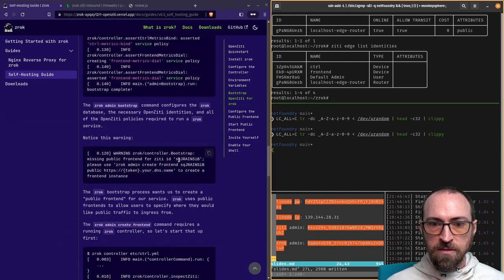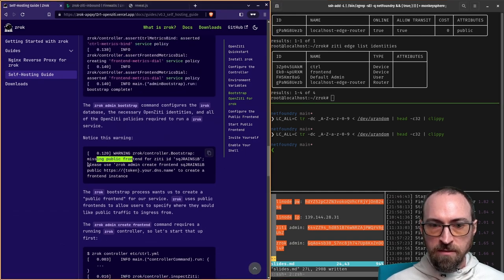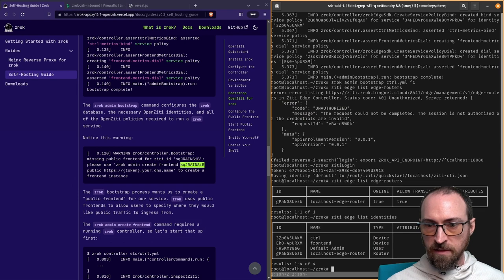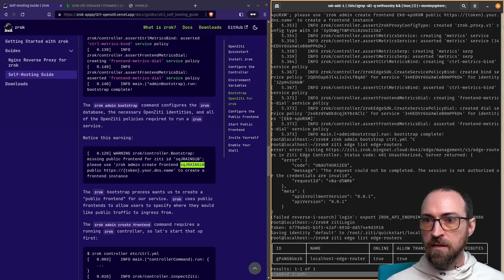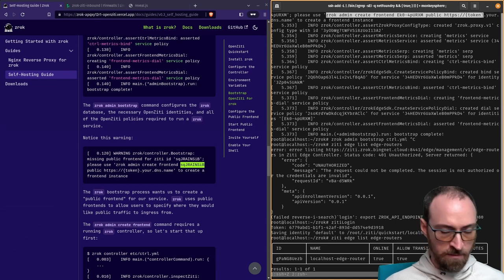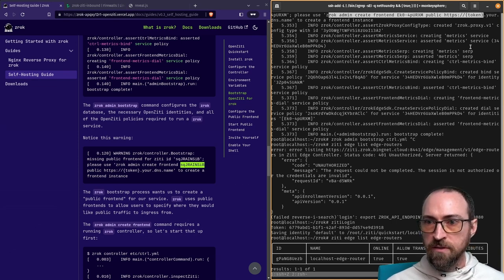But we do need to notice that Zrok is telling us to run Zrok admin create frontend. So I need to scroll up in my history and find the ZD ID of the frontend that I need to create. I think it's going to be this value right here that I just exposed with the ZD CLI. Let's scroll up and find that. There it is, Zrok admin create frontend, and that is the same ZD ID. So I'll copy this and we'll use that to compose our frontend template.